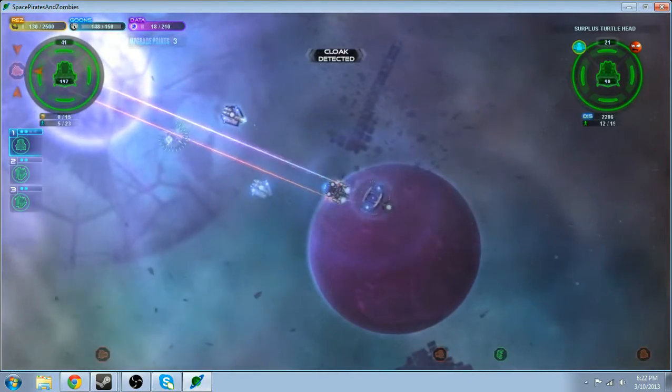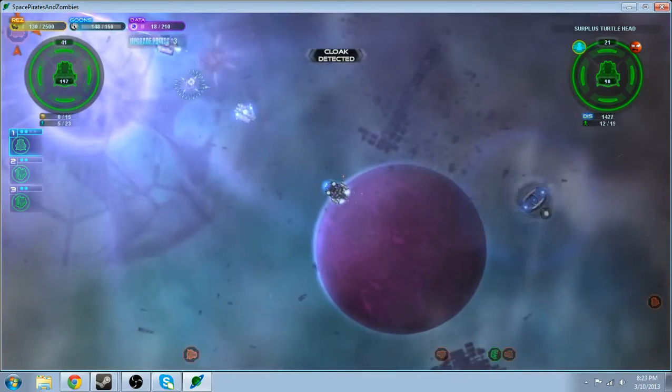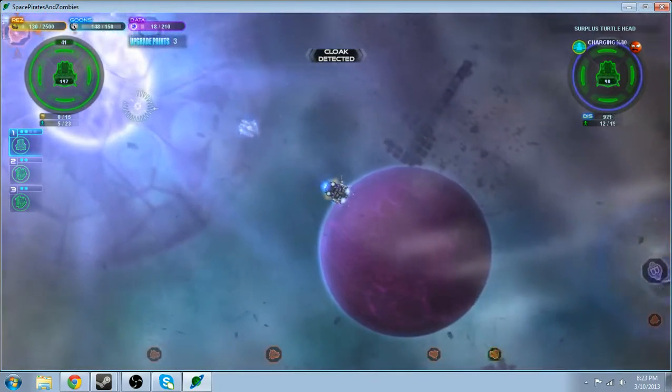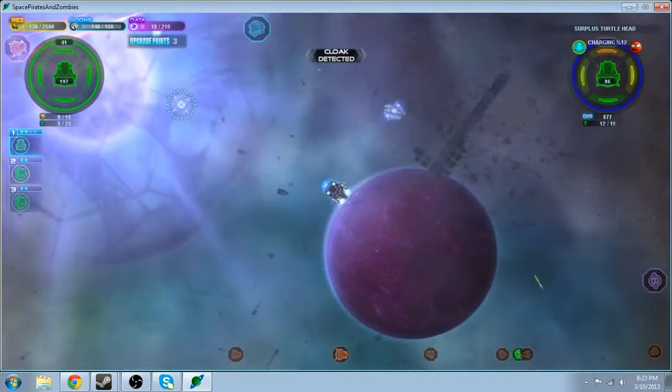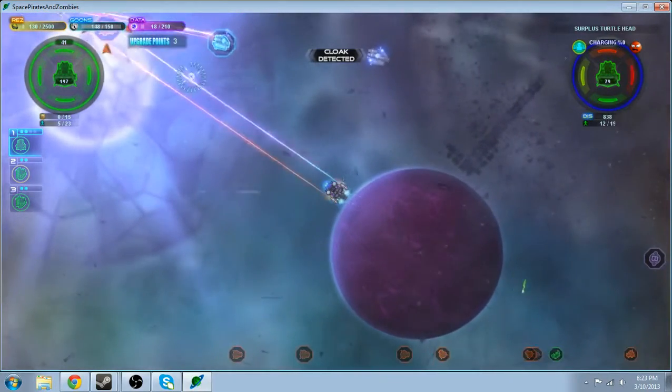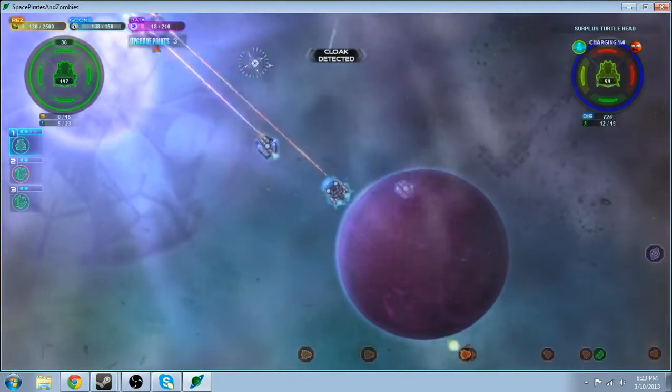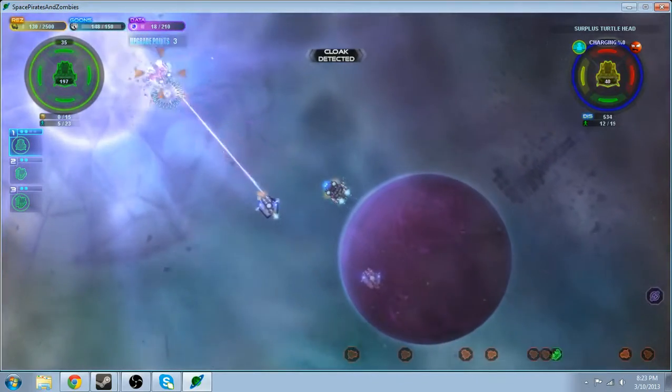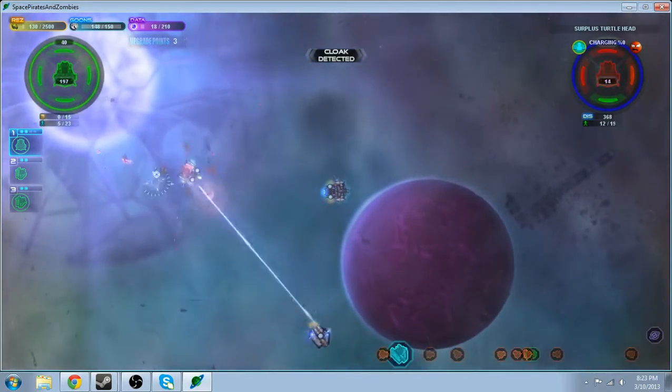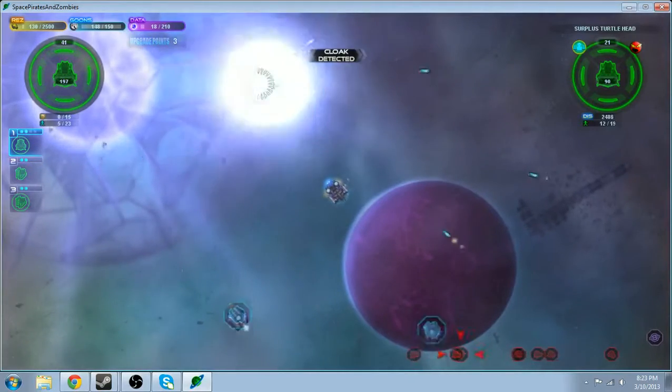So I'm being fired on already. I will focus on those after these things are hopefully dead. I do have missiles as well. So right-click fires, in this case, your secondary weapon, which happens to be missiles for me. And left-click is my primary, which is just these lasers. They do use energy.